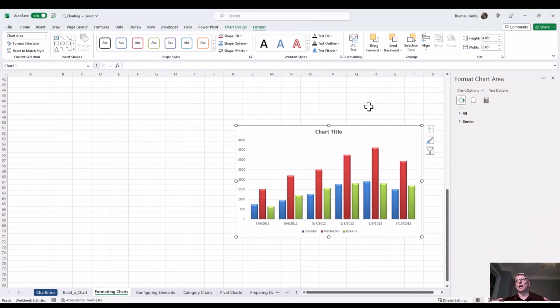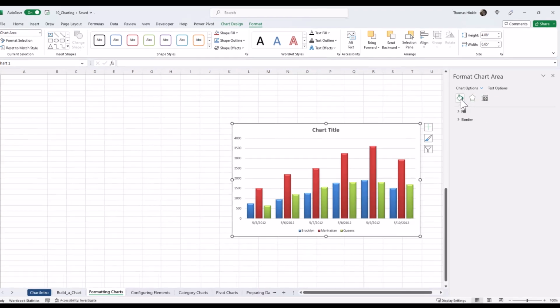So every single element will have items that you can modify or change. You can change the colors, and there's some other characteristics too that we'll see, but you basically just have to play around with it a little bit. If it seems like it can be changed, it probably can. On chart area, there's three icons here. We've got fill and line, effects, and size and properties. So let's start with the fill and line.